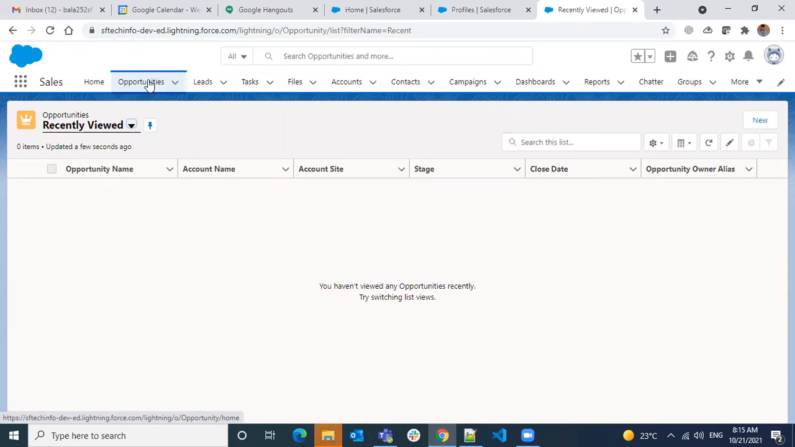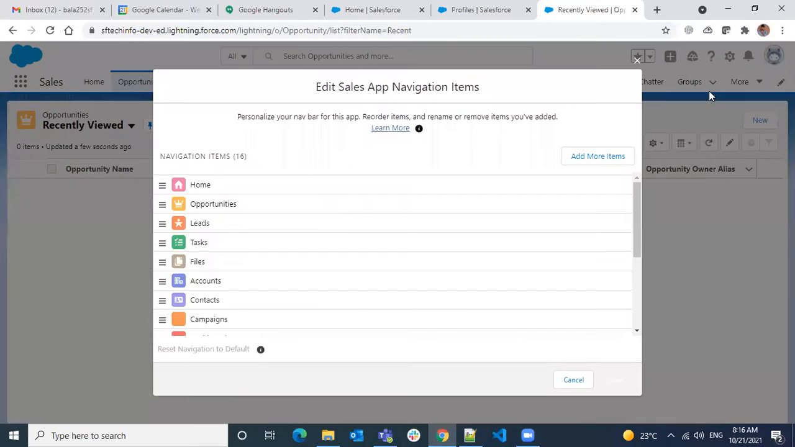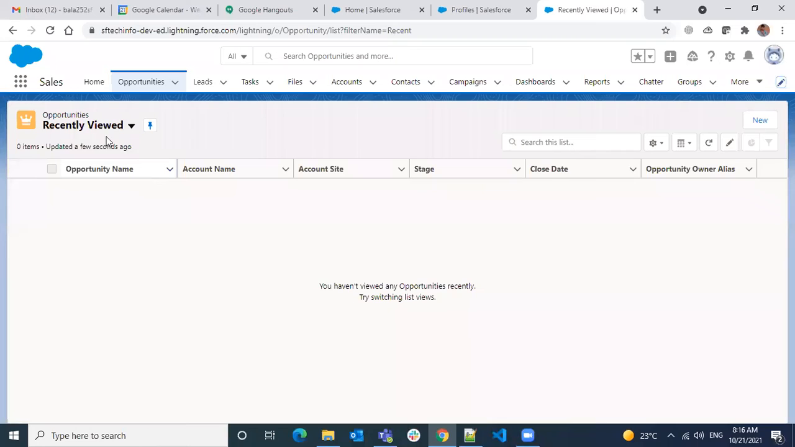So how can we create this tab? What are all the standard things offered by Salesforce? These are tabs for standard objects. Okay, I don't want these tabs to be visible here. How can I remove them or get rid of them? You can see a pencil icon. This pencil icon is specific to you, not to the app, not to the profile, not to the organization.